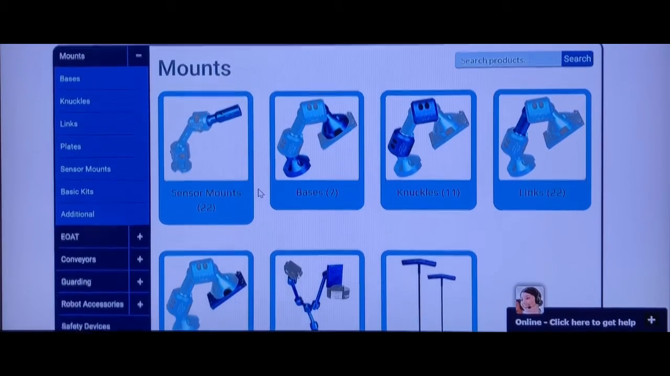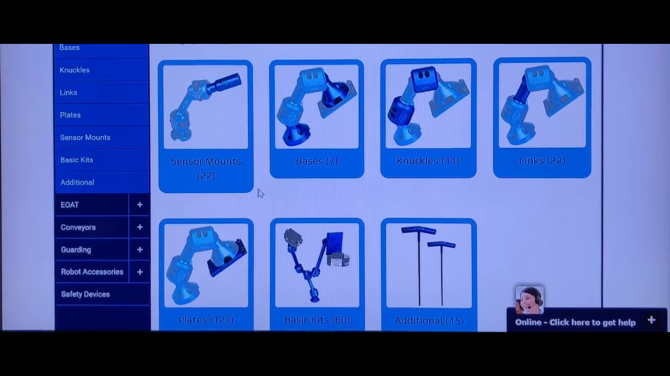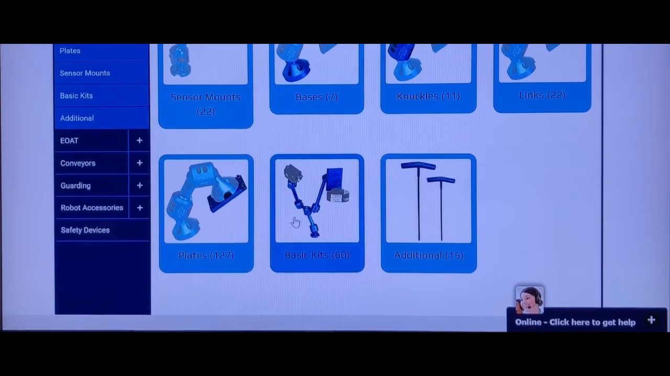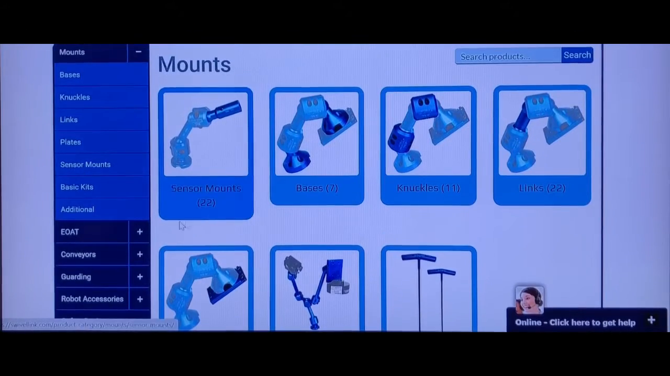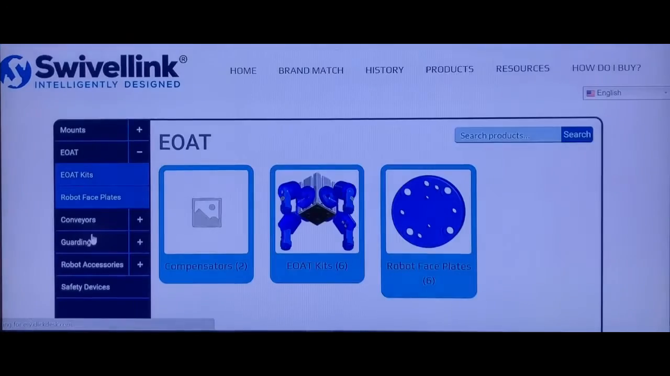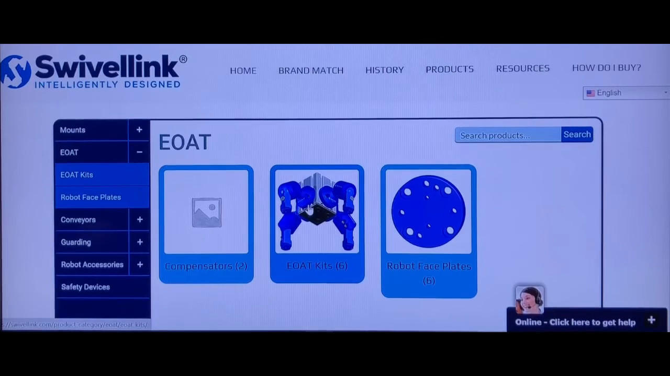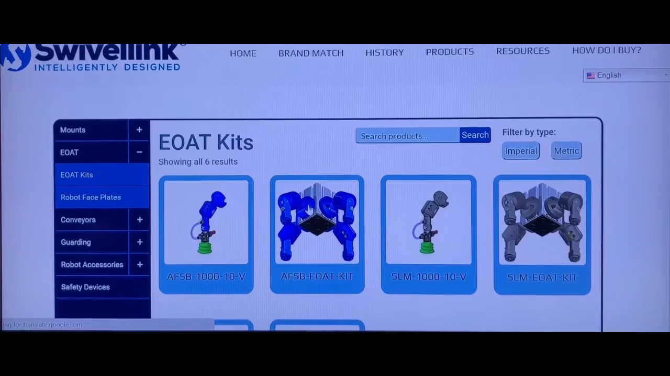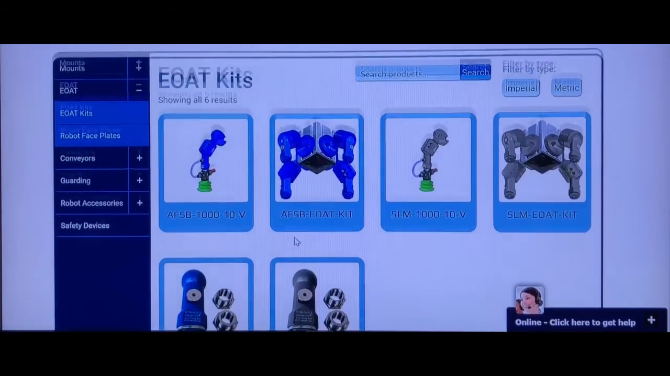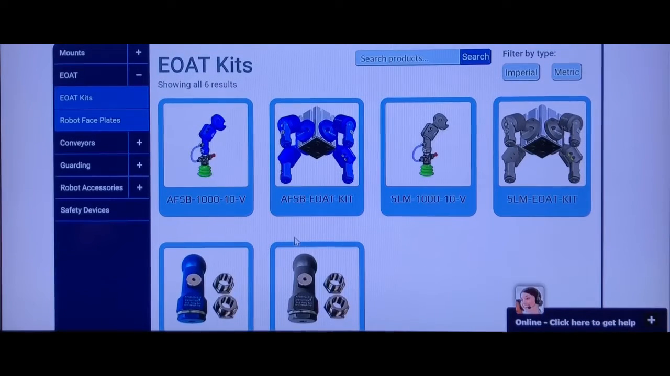You can see where you can click on the bases, the knuckles, basic kits, things like that. EOAT. We've got some different things here. We've got some kits that are available. Depending on what you're looking for, we have some different adapter plates and stuff like that.